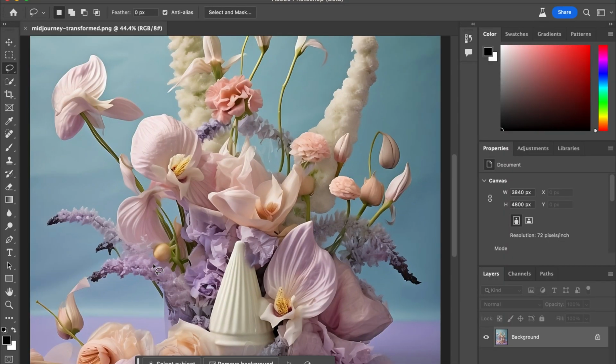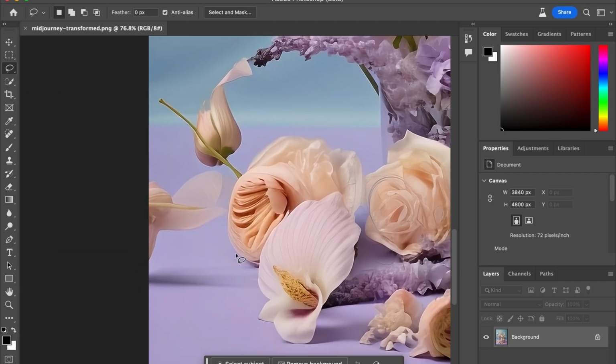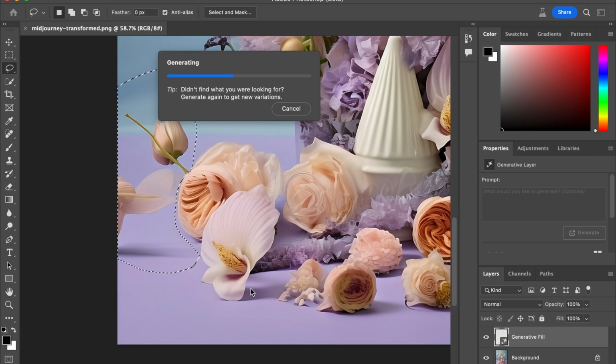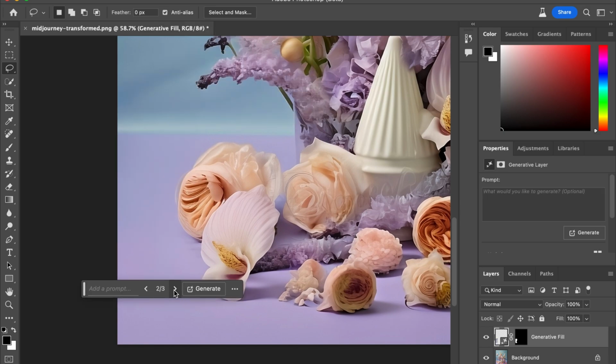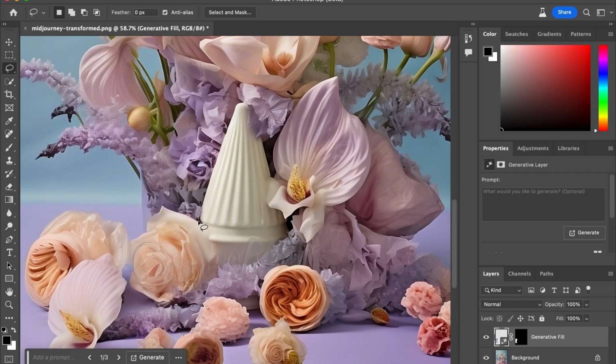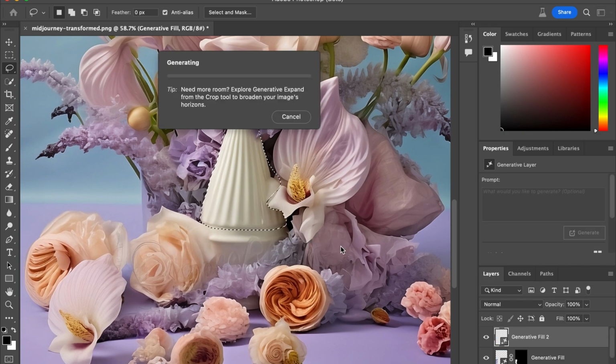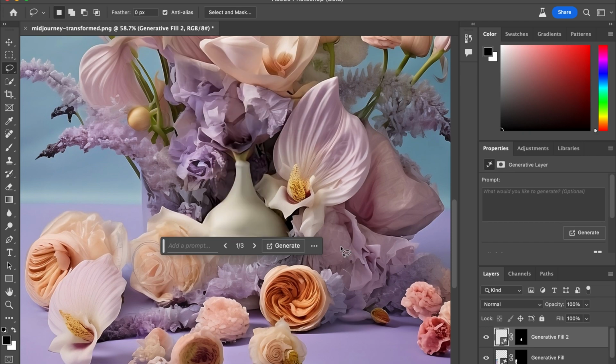So I opened my image in Photoshop Beta, and now all I need to do is to select areas that I would like to change and then prompt Photoshop Generative Fill to create something different, to generate a new area for me. I can use a lasso tool to make a selection. I can use the pen tool to make a very precise selection. I can use the marquee tool if I don't really care about the area I'm selecting. And then I can click generate without prompting anything to blend this area with the surroundings.